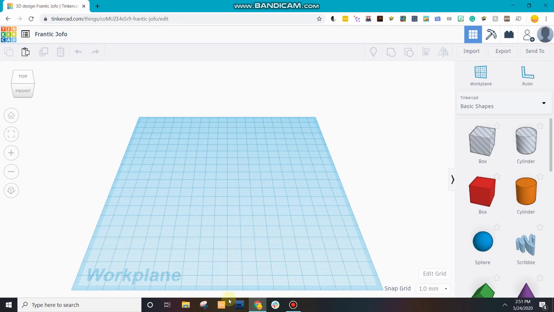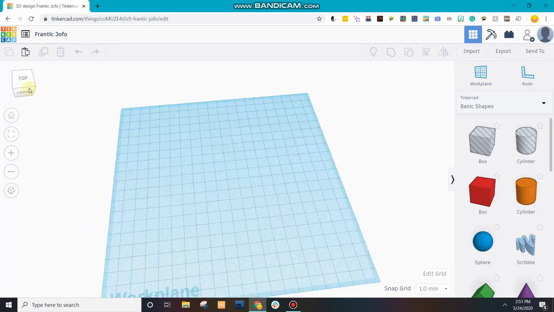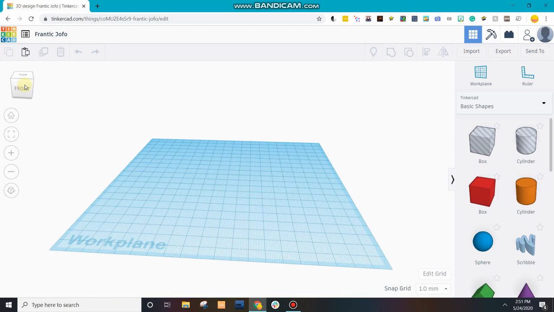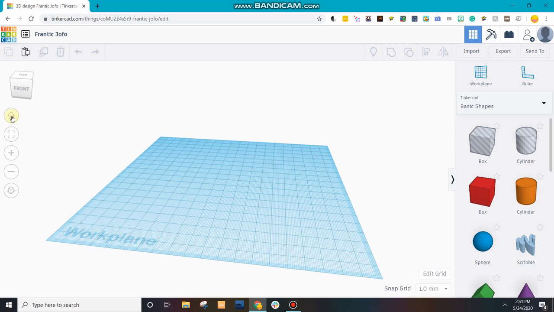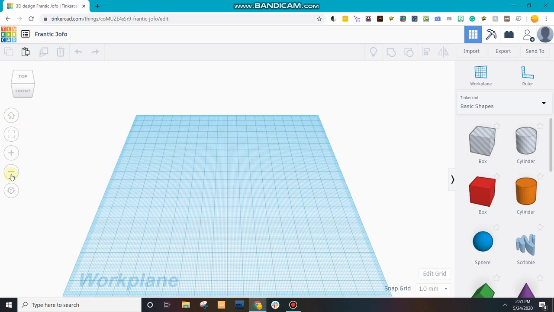Now you'll be led to an empty work plane. This is where you can drag shapes to make your model. You can move around your view of the work plane by moving this little square or this little cube in the corner. If you want to go back to the default view, press the little home button. You can zoom in and zoom out.